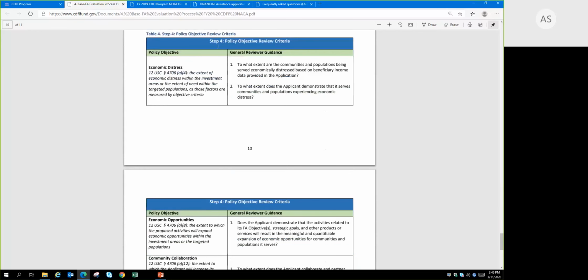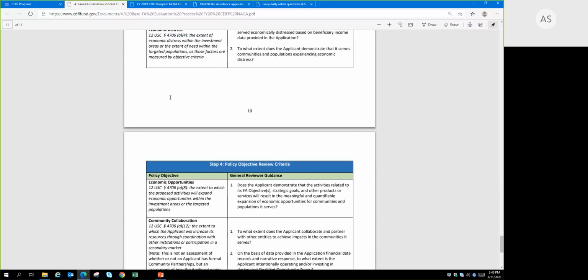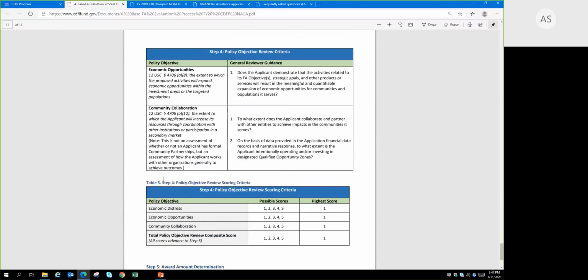And then we really look at our policy objective review in step 4, which is 3 general areas. The economic distress, so the extent at which your CDFI is serving areas of economic distress. Policy objective of creating economic opportunities, so what's the extent to which your CDFI is creating economic opportunities within your communities. And third area is the community collaboration.